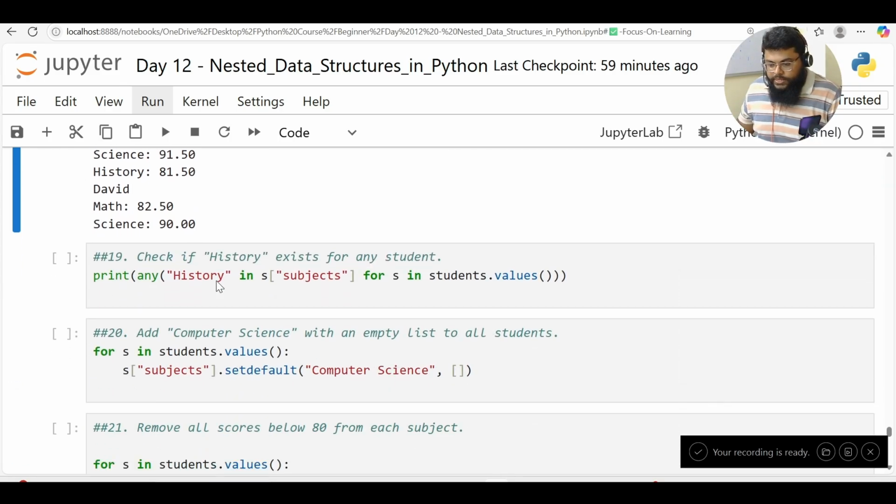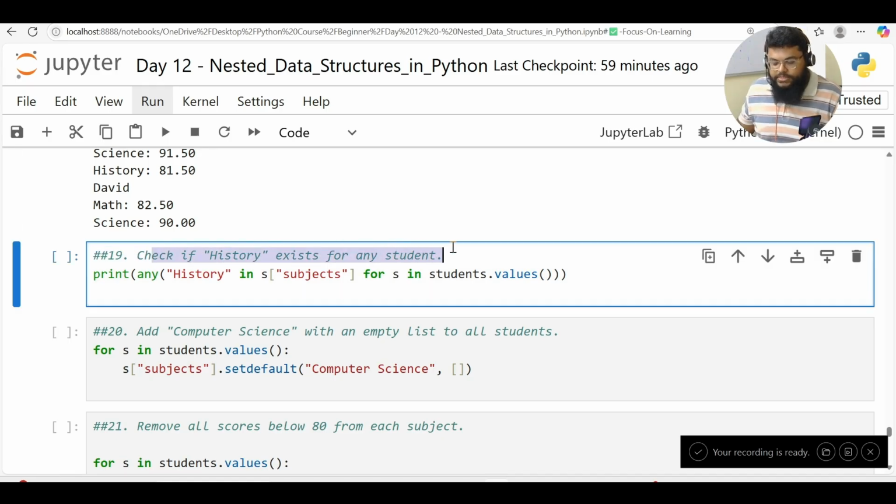Okay. So next we have check if history exists for any student. So we want to check if the subject history exists for any of the students. We have seen membership operators, right? Any. So this is one of those operators. So any of history. This is my string. So I'm checking whether the string history exists in subject. So I'm accessing subject by looping over my student.values.